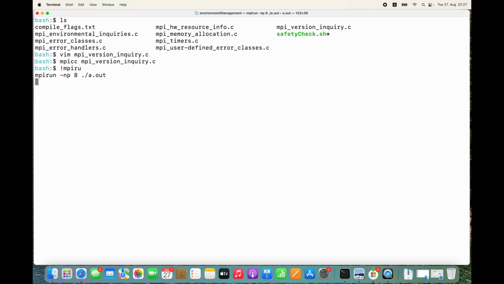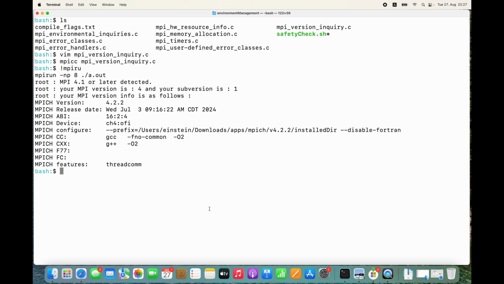So mpicc, mpi_version_inquiry, and I'm trying to run it with 8 processes. The first output is with the help of macros. We said MPI 4.1 or later is detected. And then with the help of the standard functions, we got MPI version as being 4 and MPI subversion as being 1. So this is the standard 4.1.